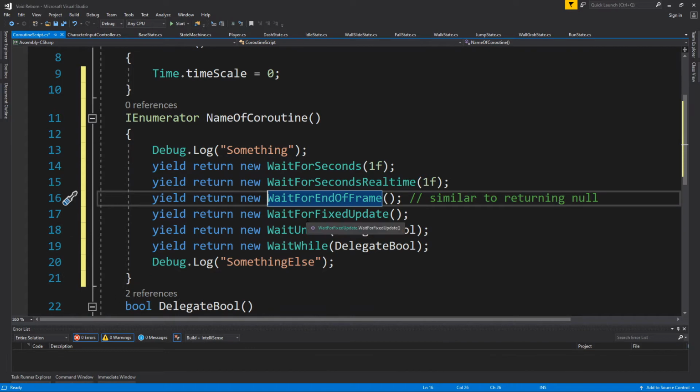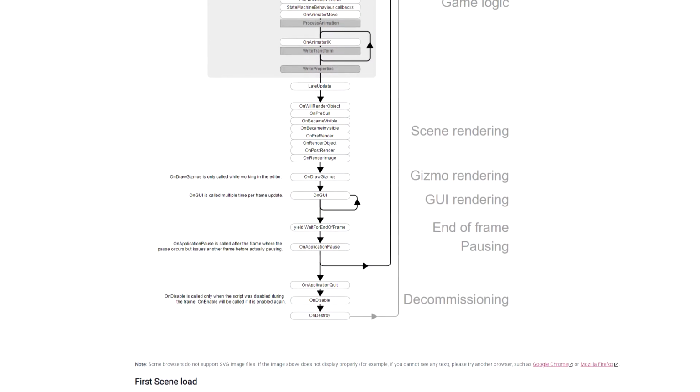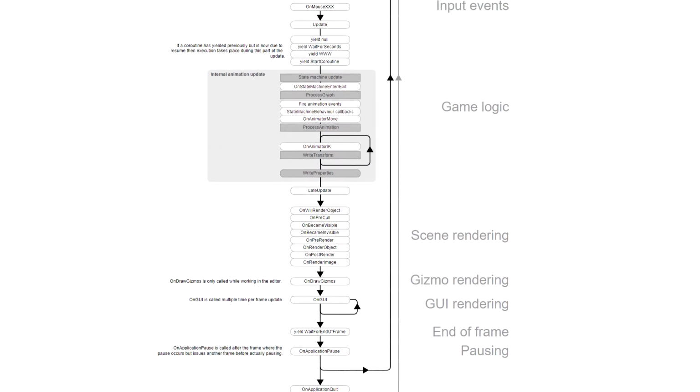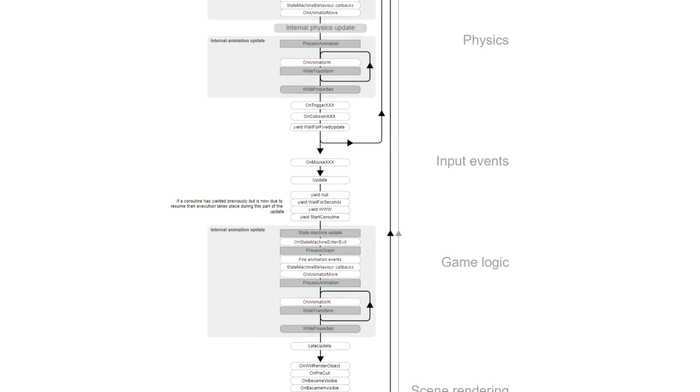Next, we have wait for end of frame, which is similar to returning just now, as we did before, but there's a slight difference. One returns just before rendering, and the other returns just after. So the wait for end of frame returns here, and if we used a null, we would return here.